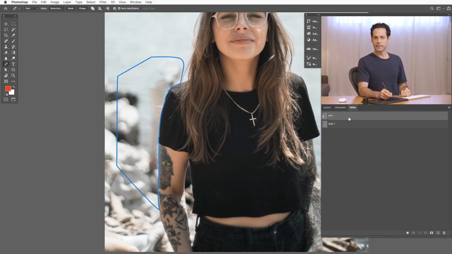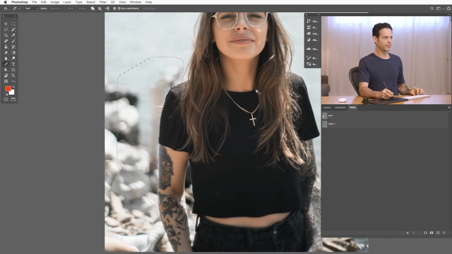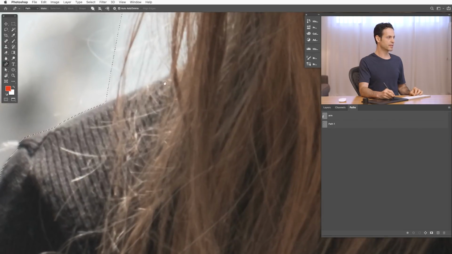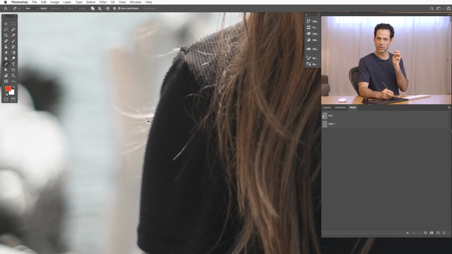So we're going to make this a selection. Let's right click on our arm path, go to make selection, and feather this by 1.5 pixels. The reason is that as you zoom into an image, you'll see the edge of her shoulder and her arm is not a super sharp edge. It's got a little bit of blur to it. So you want to feather your selection with your pen tool, and that makes it look a lot more realistic.